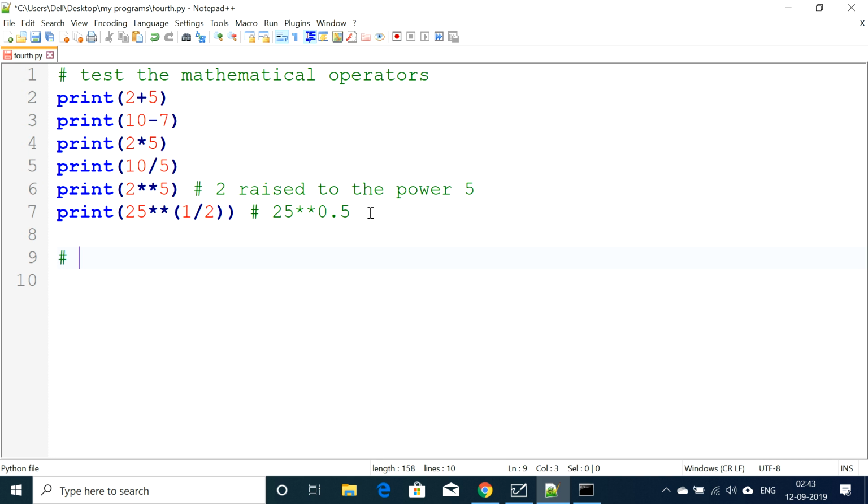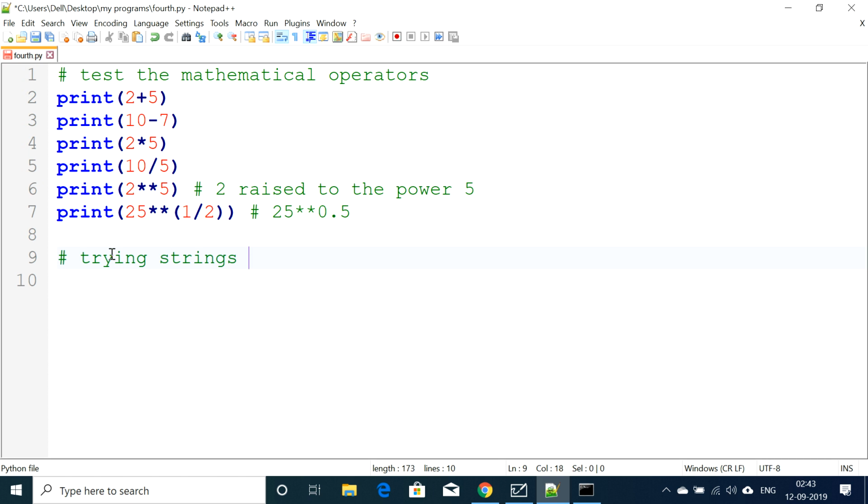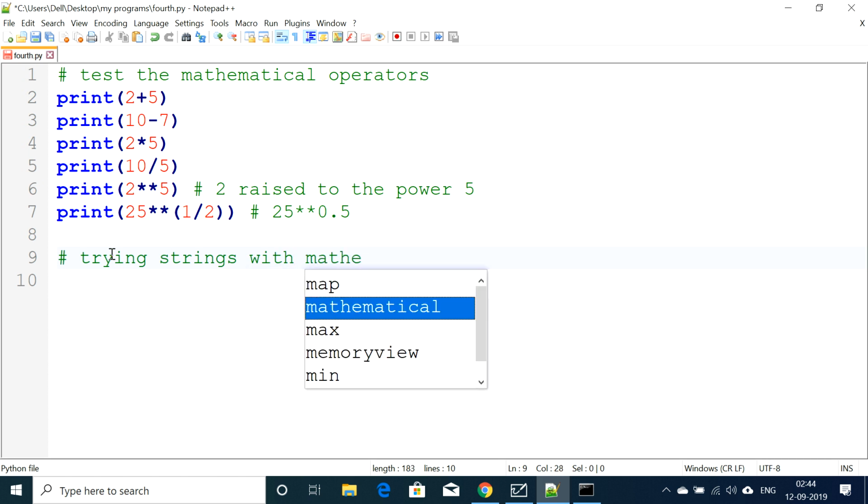Now what happens here, we can see that this operator is separated by 2 operands which are numbers. What if we have strings with these operators? Let us try a few examples. So let's say here, trying strings, that is the messages enclosed within quotes, with mathematical operators.